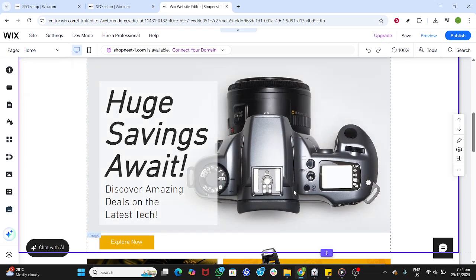First, open the Wix website editor for the site you want to update. You'll land on the canvas where you can click and edit anything on the page. Give the editor a moment to load.